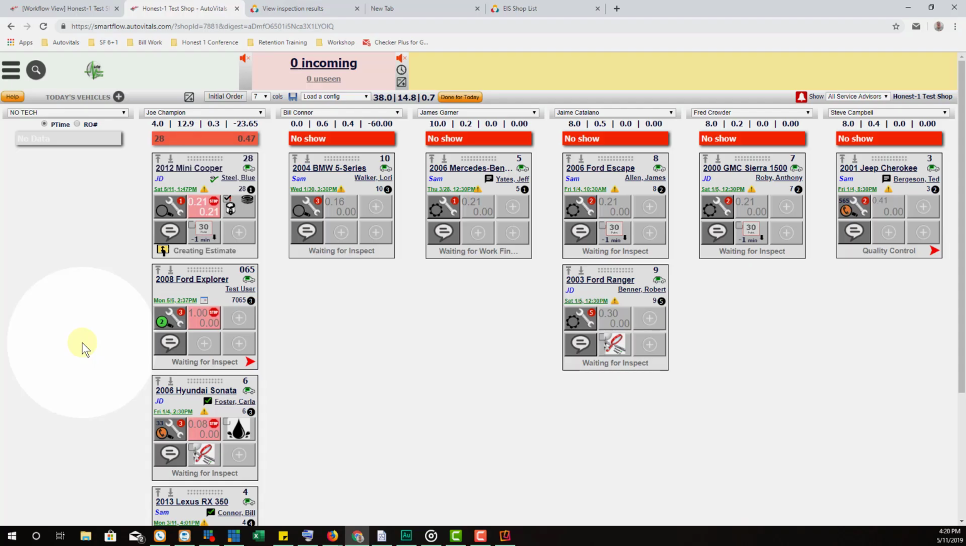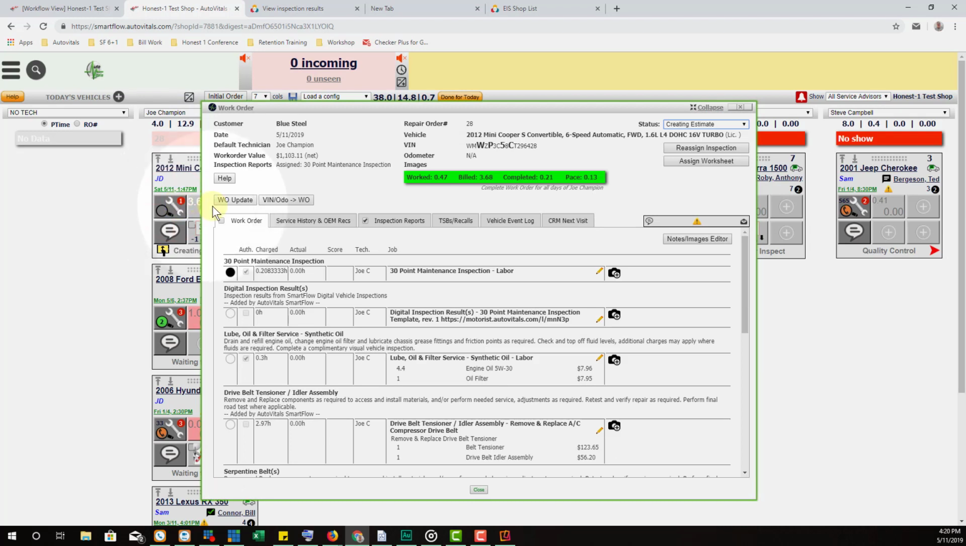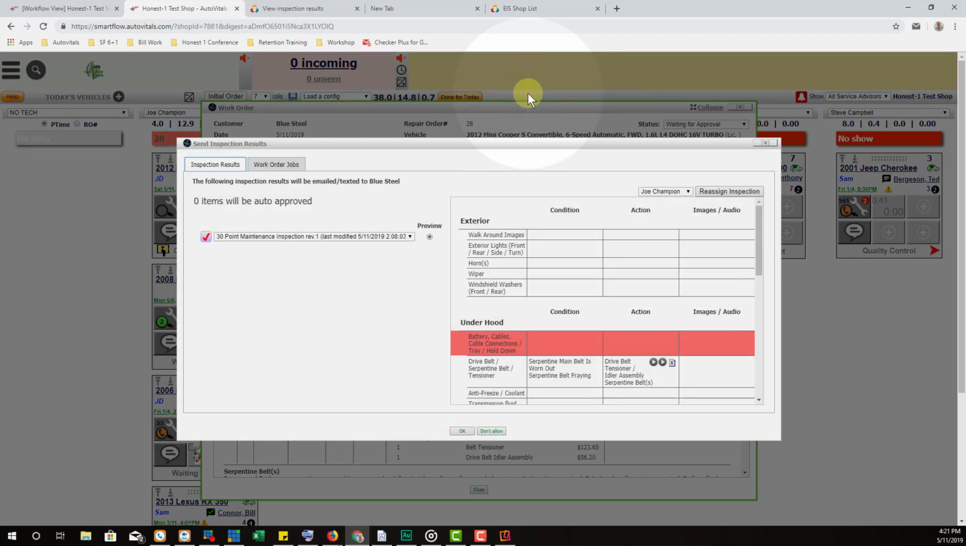Back on the Today's Vehicle page, locate the work order tile. Left-click on the wrench icon. On the top right of the work order pop-up, look for the status icon drop-down box and use it to select Waiting for Approval. You will get a pop-up for you to verify that this is really what you want to do. Press OK.